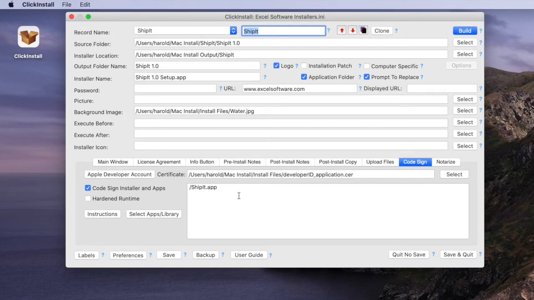If the application was constructed from a development tool and you don't have any of your own custom libraries that you've created, you'll probably just be selecting just the application itself, because all the required libraries are probably already code signed by the creator of the development tool. That's also true if you use tools from Excel software.